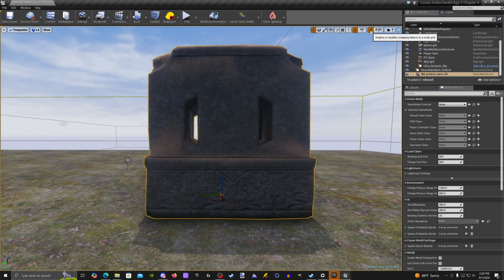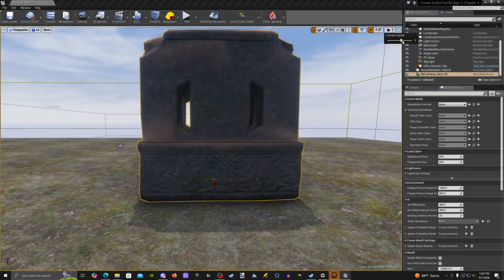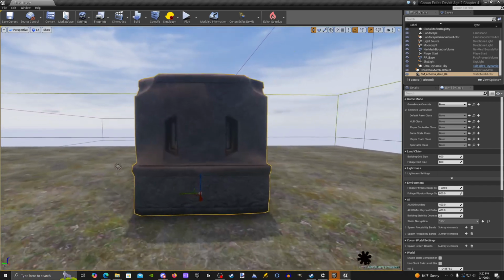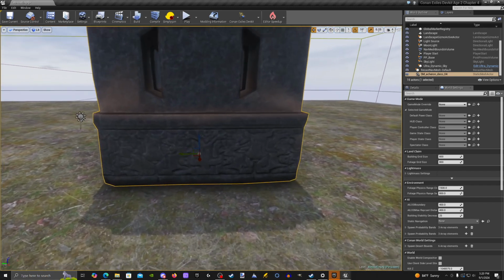Same thing with your scaling, which is set to 0.25, and our camera speed, how fast our camera will move in game, set to 5 and 4. This is the speed your camera moves at. If we scale this up to 8, this moves really fast. So if you want your camera to move in slower speeds, you can use that.